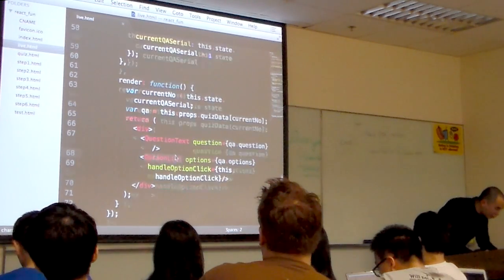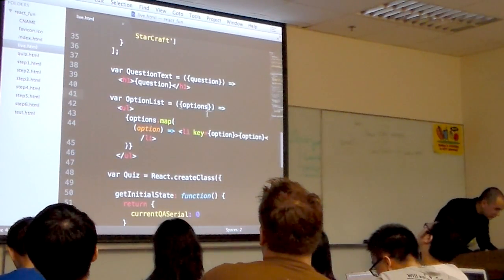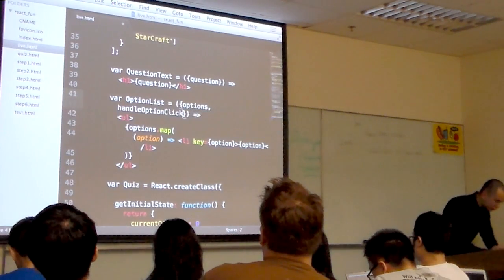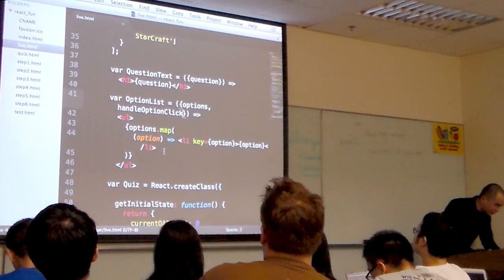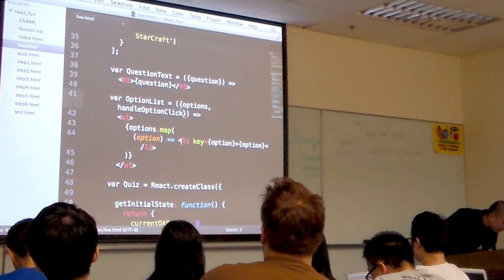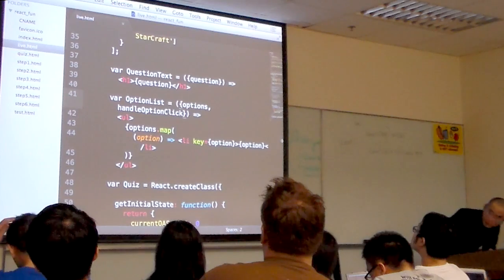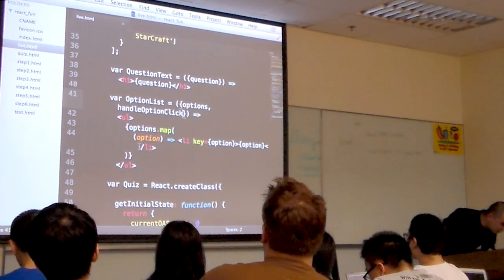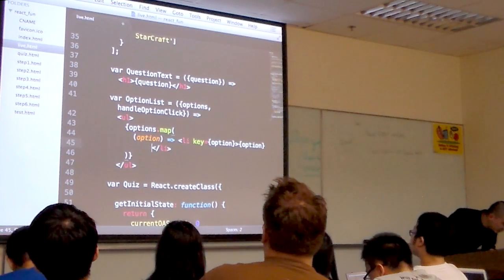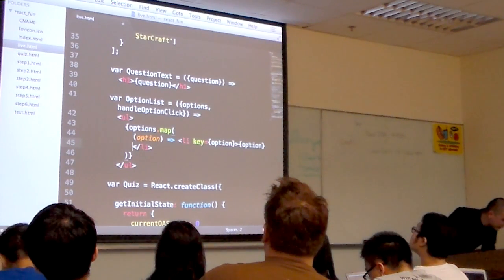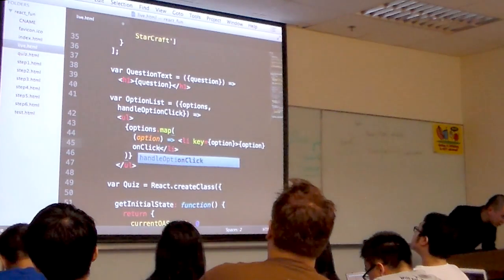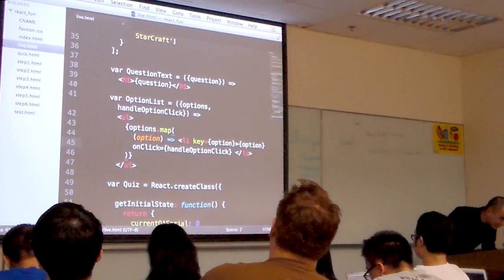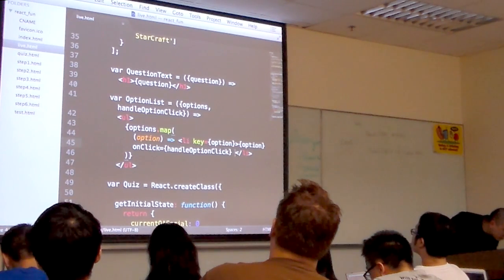And now we go to option list. Right now it only receives one argument. We now need two. Let's also call it handleOptionClick. And now the screen is much shorter than I expected, but I hope you can see it here. So we are going to add this onClick equals to handleOptionClick. So basically, did I do something wrong?